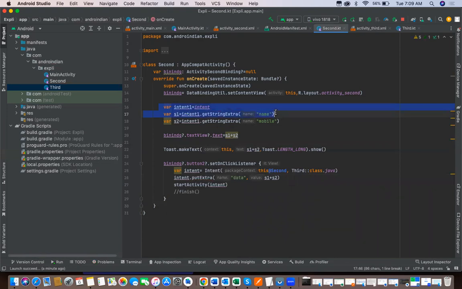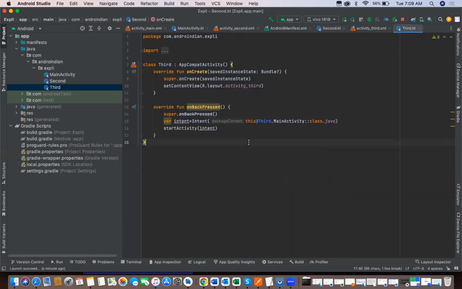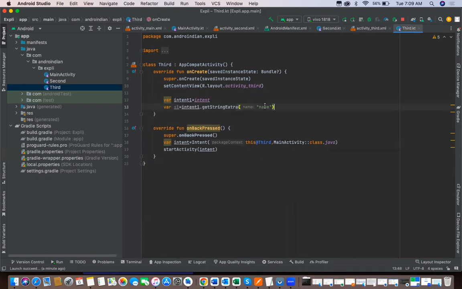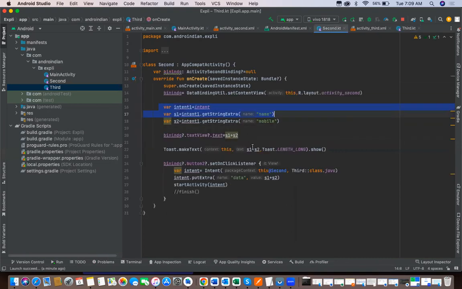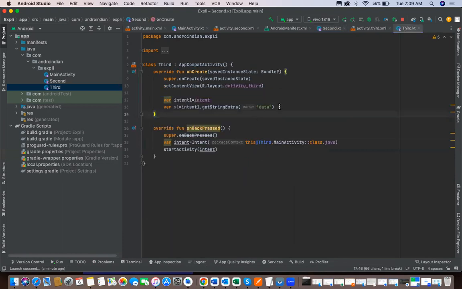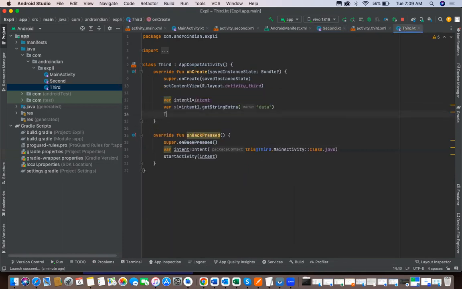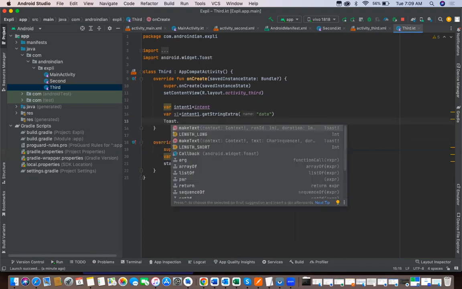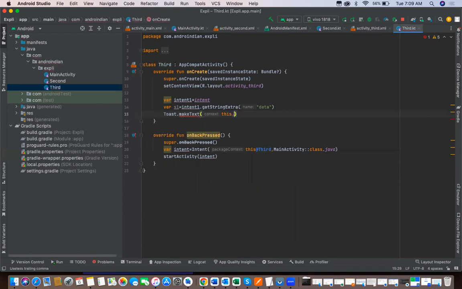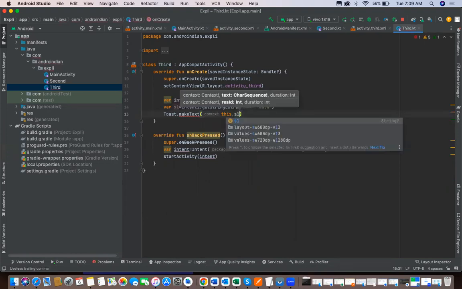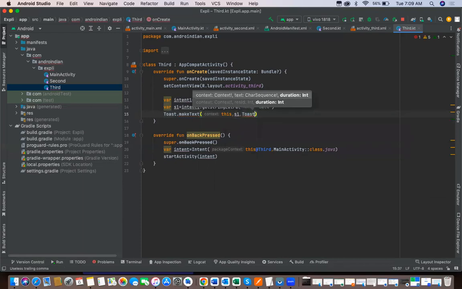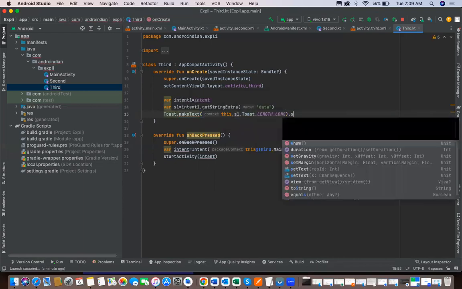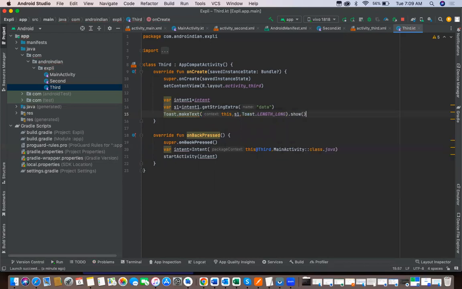So then simply here in the third dot kt, I'll write this intent. So instead of this, we added the data, right? So the data I'm capturing here. Then here I'll write Toast dot makeText, this comma, here I'll add S1, then Toast dot LENGTH_LONG. So I'm running this now.